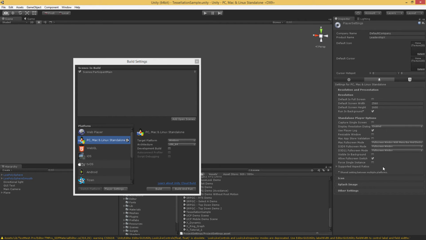Then we have our resolution and presentation section specifically for our standalone build. So the first thing is resolution. When you first open up the game, does it default to full screen? Does it default to a specific pixel width and height? When you tab away from it, does the game continue running or does the game pause? Standalone player options. Do we capture the screen? This has meaning in terms of the OS, whether we capture the full screen or not.